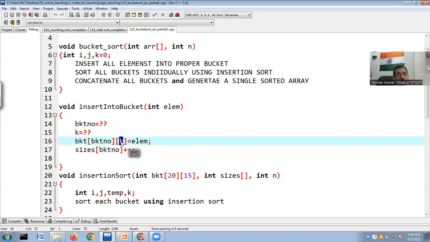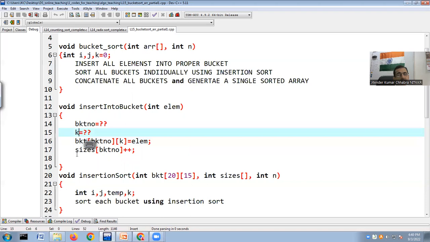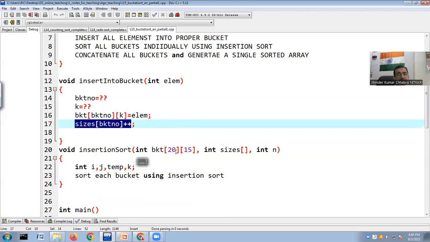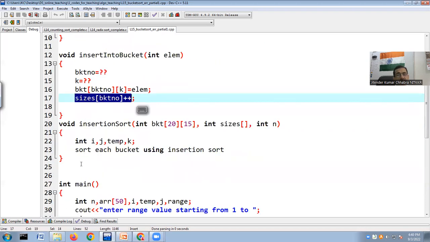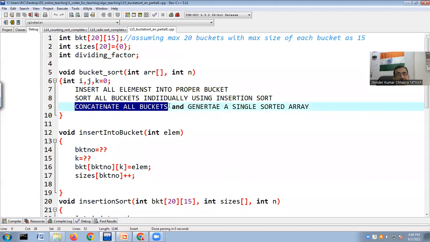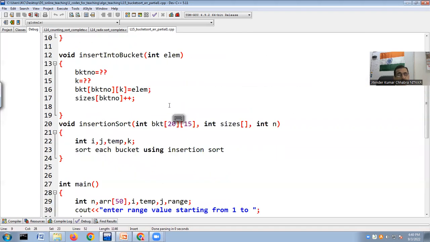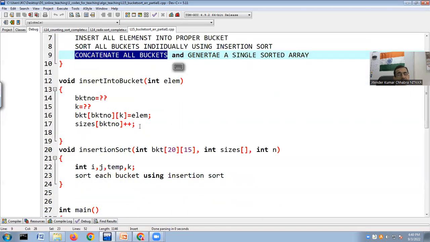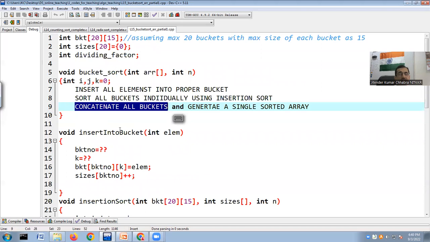And so I should know how much is the K. K you should calculate. K is directly relevant to the corresponding size array which we have maintained. And once you have done this, then you should sort each bucket using insertion sort. So you should have the insertion sort logic effectively used here. And once it is done, after that, you will be able to concatenate all these buckets and then display the results. So this is the way I should be able to implement the bucket sort.